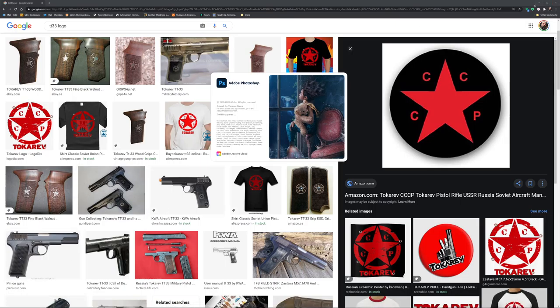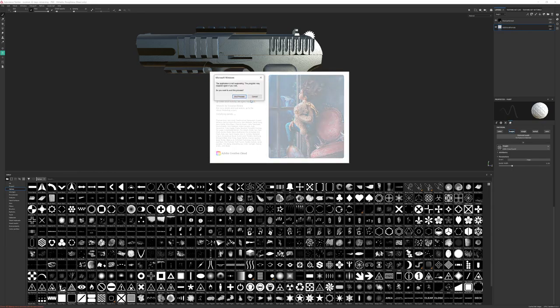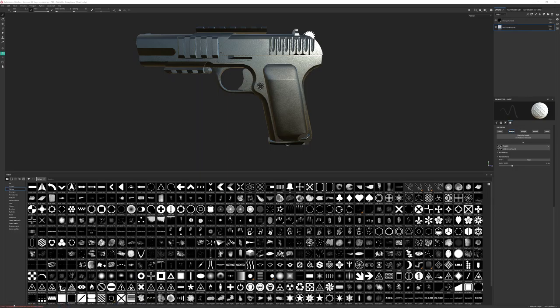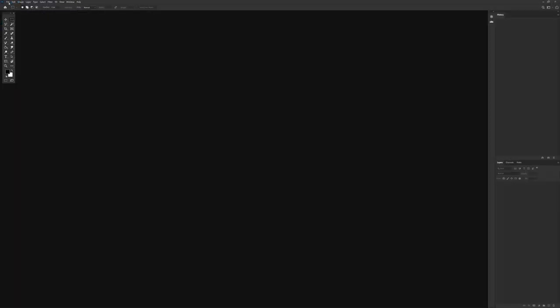So in Photoshop, we can go and do this. Now, if you were to be making an entire line of Tokarev weapons, you might want to, again, import that image in here as a permanent thing, right? You might actually want to have a Tokarev logo as part of the software. What's going on with Photoshop? Let's try that again. It looks like it's having a problem reading my preferences. Let's go in. There we go. So let this kick in a second.